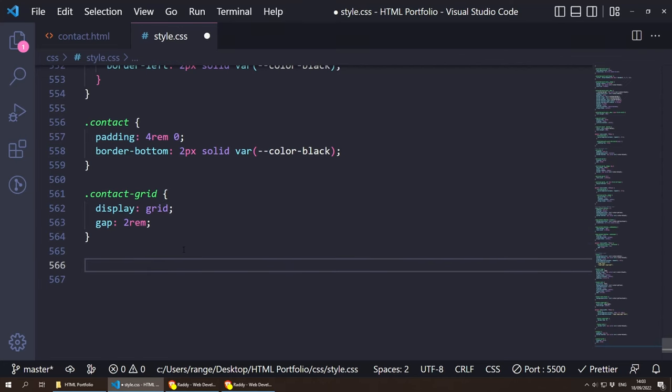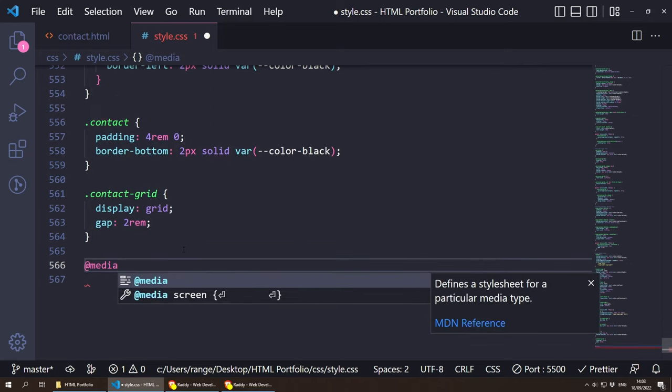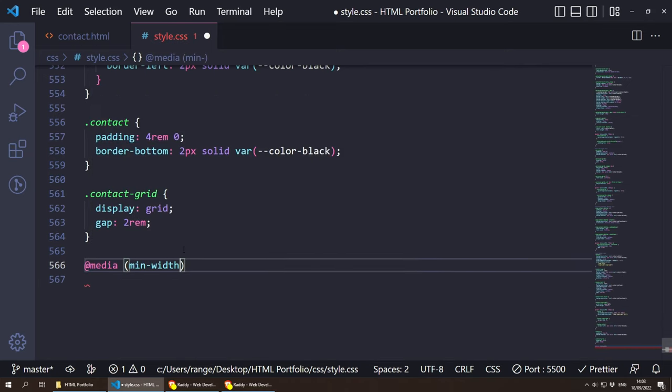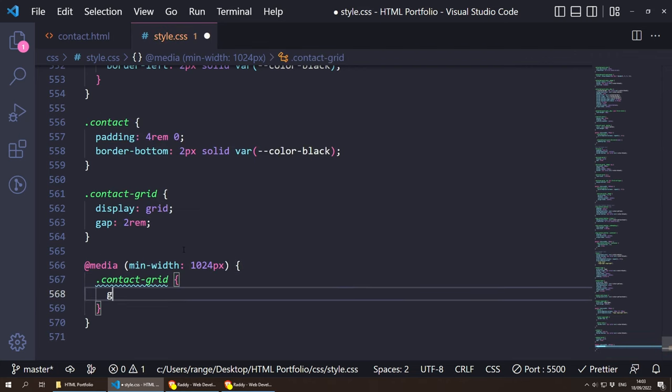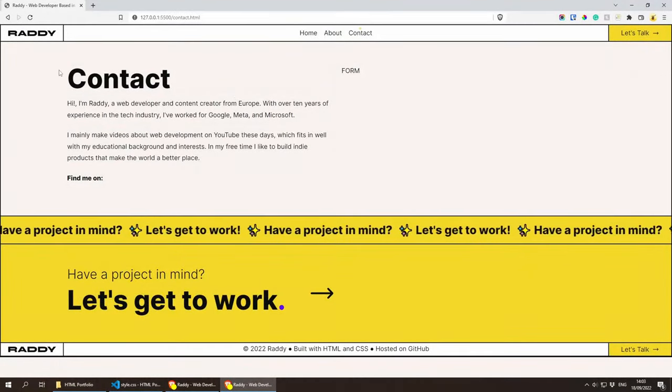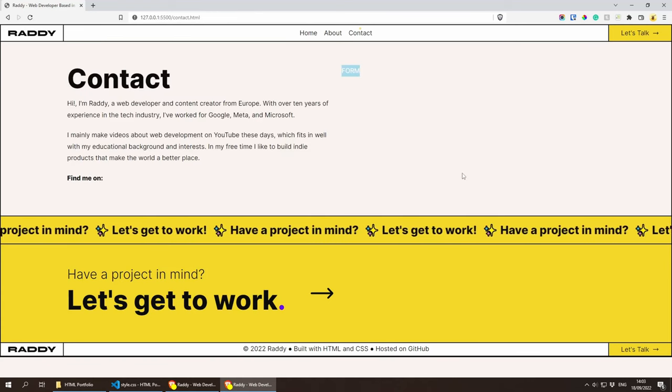And on bigger screens, we're gonna do media, and then minimum width of 1024 pixels, and then we're gonna do .contact-grid, and this is gonna be equals to grid-template-columns 1fr 1fr for each. So as you can see, we have contact on the left and we have the form on the right, which is exactly what we need.